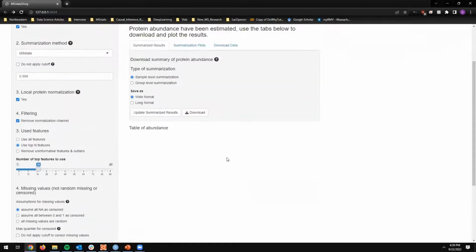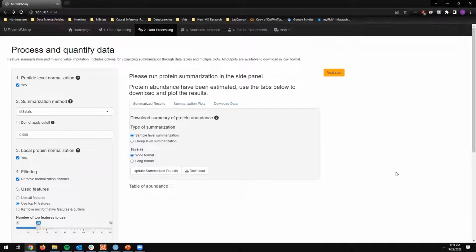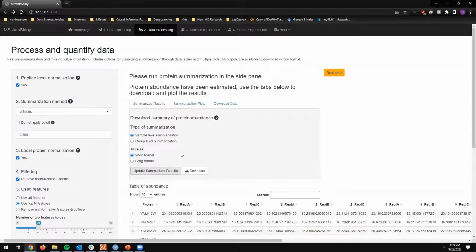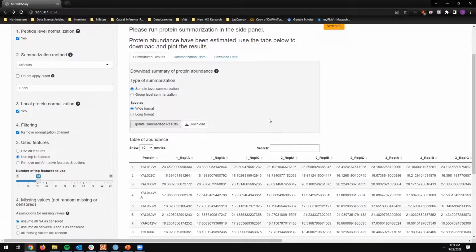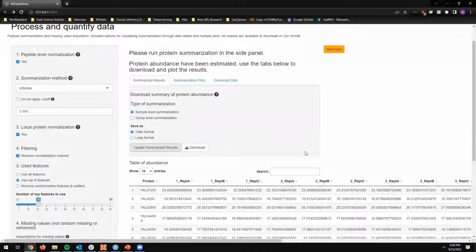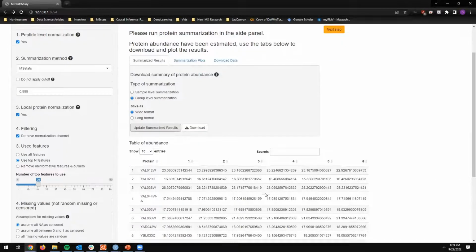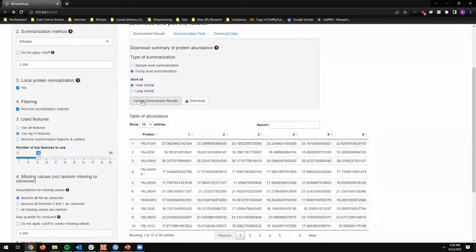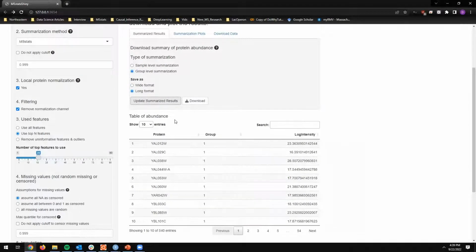So once the protein summarization is complete, we can look at the overview of the summarization in the central panel. First, we have our summarized results. If we click the Update Summarized Results button, we can see what our summaries look like. We can look at a sample level summarization, including the biological replicates, or we can look at a group level summarization, which shows the summaries of our different conditions, also with each protein, and it includes wide or long formats. So here's our long format here.